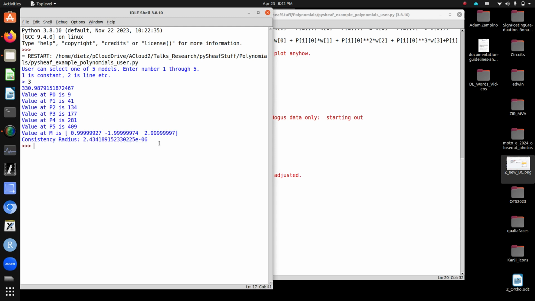And we're going to do a parabola here, and we're going to see that the consistency radius is nearly 0 because the points I picked were exactly on the line. And here's our coefficients. Here's our 3x squared minus 2x plus 1. So we actually got the model correct.